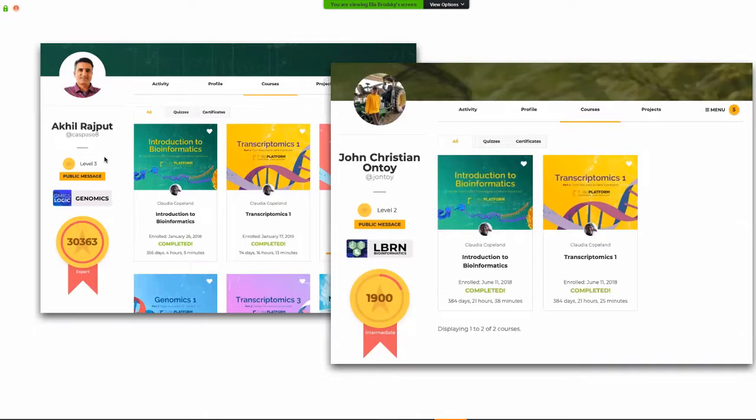We assign different levels based on your progress. Essentially, the more courses you complete, the higher your level. We have a point system that tracks all of your activity on the platform, including pipelines that you run, courses that you complete, replies to forum posts, etc. And you can also see this badge that tells us that this person is a registered participant of a program.